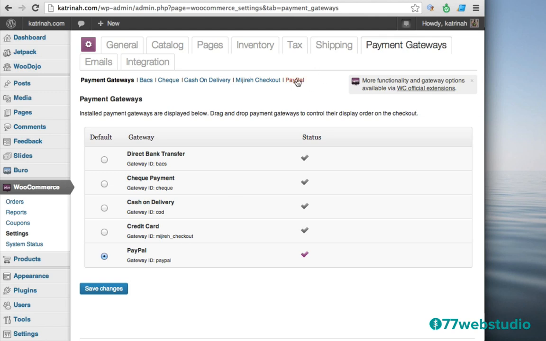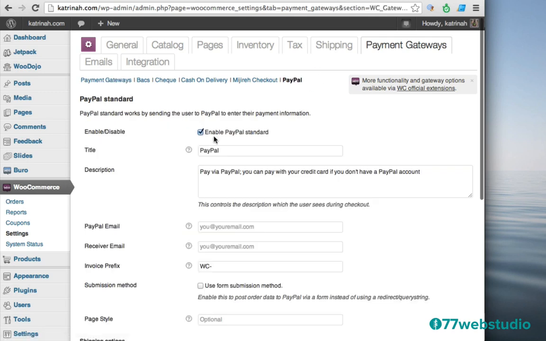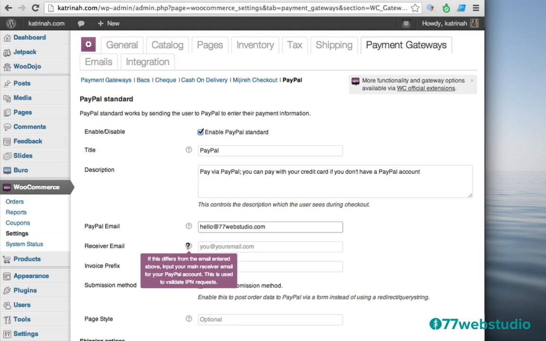So to set PayPal up, I need to click on PayPal here. Then we see that it is enabled, which is great, but I need to add my PayPal email and receiver email so that the payment will be accepted. So I'm going to add my PayPal email right here. And when we hover over this, it says, if the receiver email differs from the email entered above, then input your main receiver email for your PayPal account.